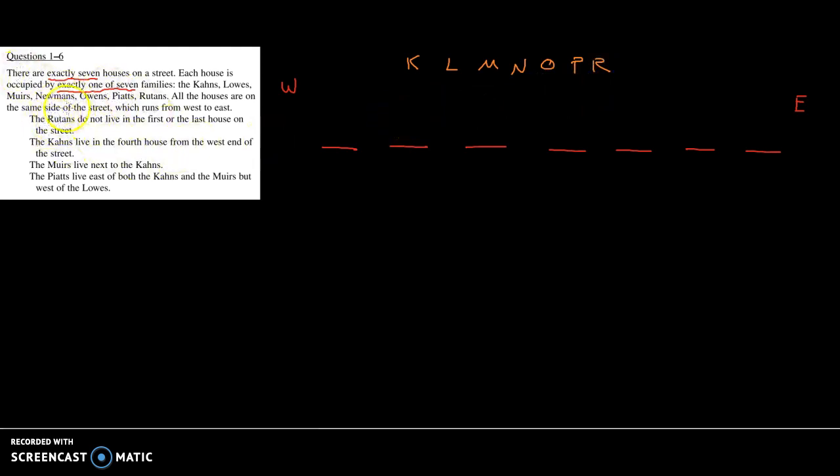Here's our first rule. The R's do not live in the first or last house on the street. So we can abbreviate that by stating that R can't be here and R cannot be there, leaving us a lot of spaces for where R is allowed, but that's okay. So that's the first rule.